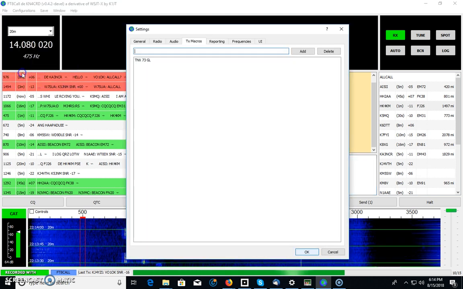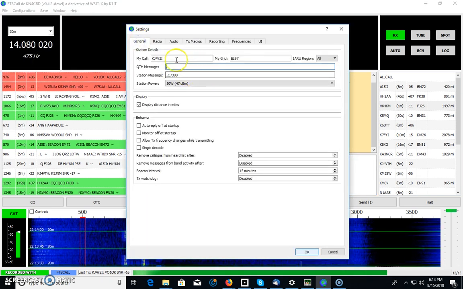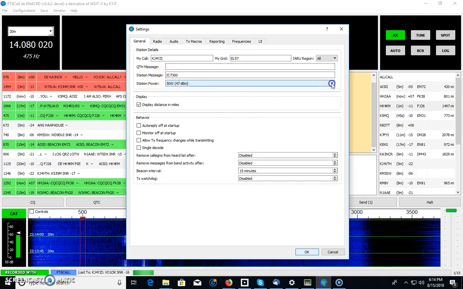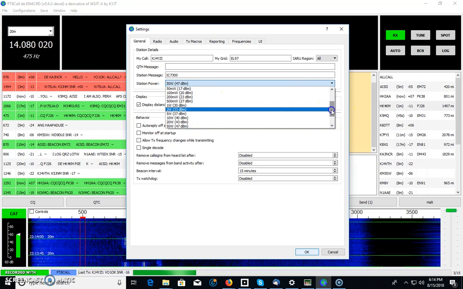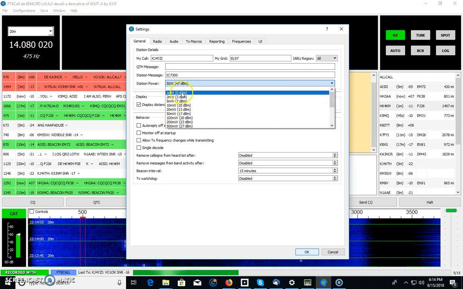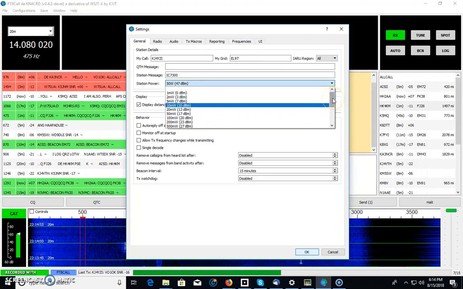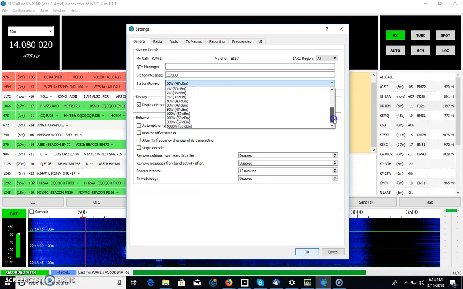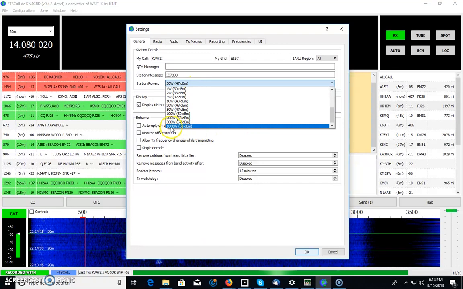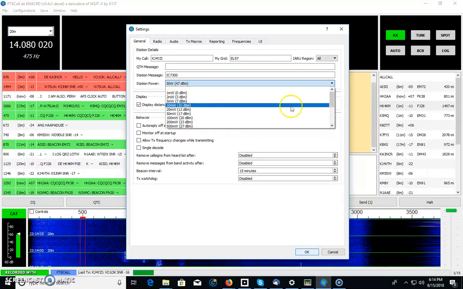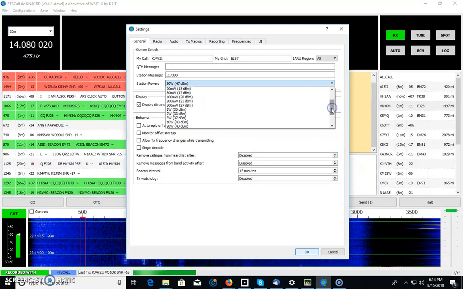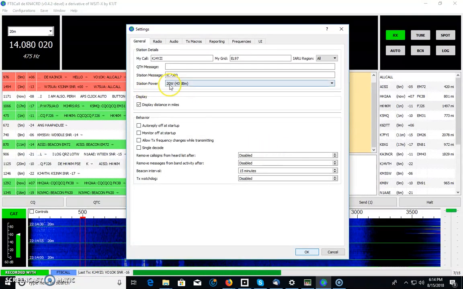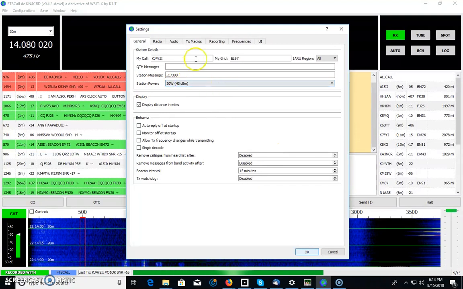The way I have mine set right now, I have some information here: my grid, my station message, and stuff like that. This here, I'm not sure, I just picked that. I'm not sure if that's right, I confused myself. If somebody asks with the command, send your station power, this is preset. Hopefully nobody's on 1,000 watts. But if you were running 25 watts or 20 watts, as they send that command, it will return with this number right here. All right.